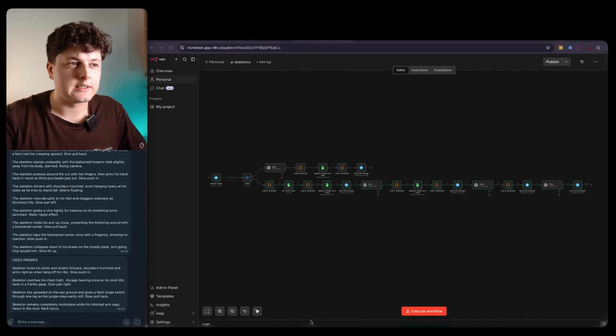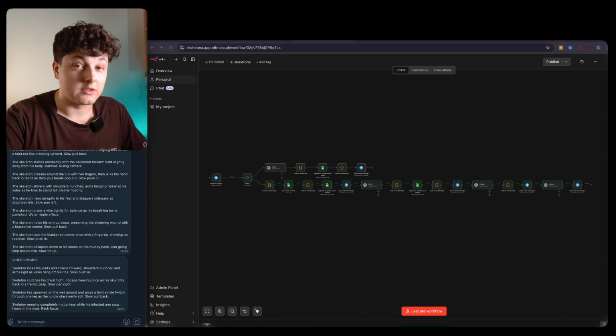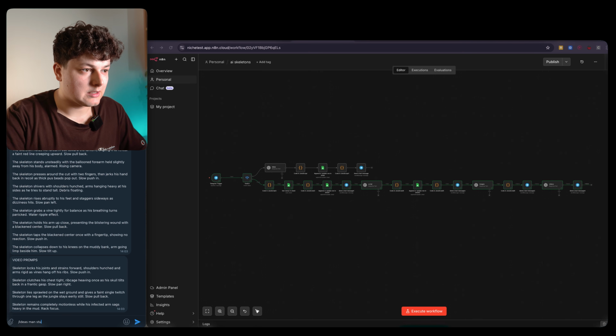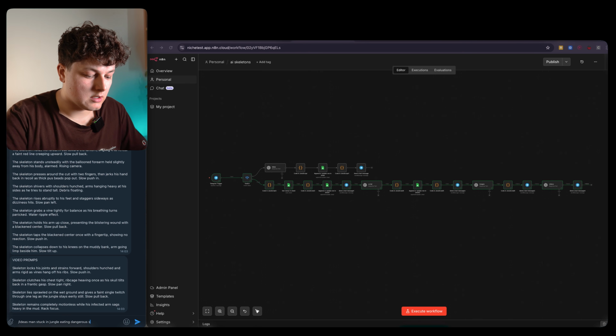Before I show you how to set this up, I'm going to show you that it actually does its job and it does it really well. So this is how you use it. On Telegram, when you want to make a new video, first you generate ideas and you give it some direction. For example, let's say ideas about a man stuck in jungle eating dangerous stuff.